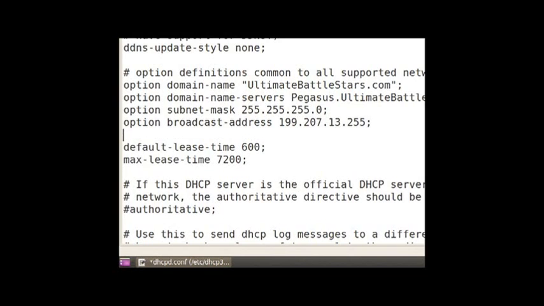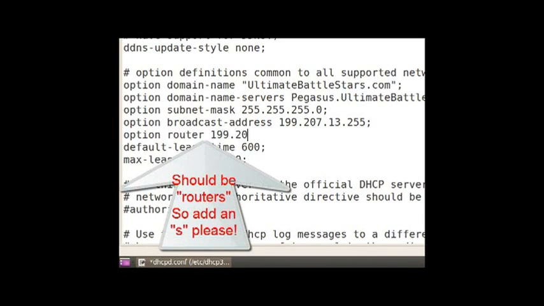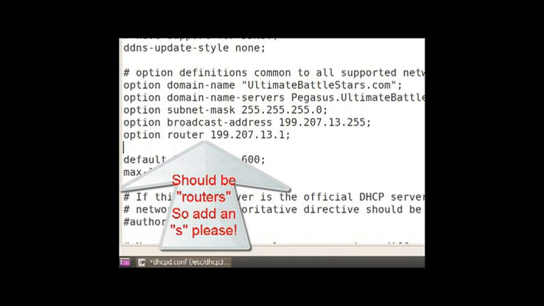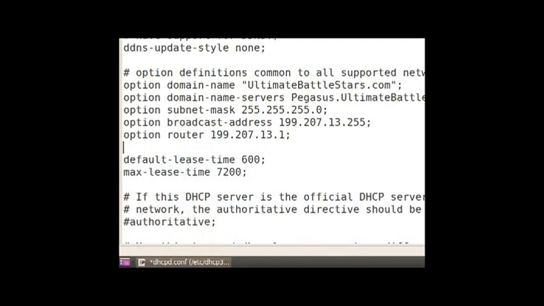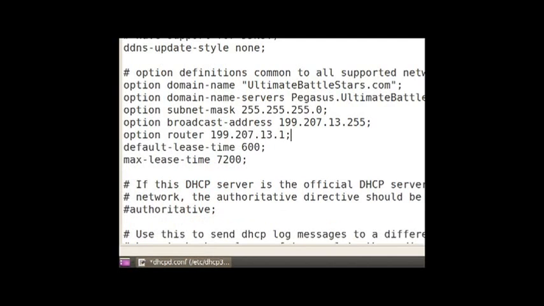The next one I'm going to supply is the router or the gateway, and I'm just going to specify option routers, and 199.207.13.1 with a semicolon. That's actually my router or my gateway address. And then that's it for the options. I can leave that there as it is.